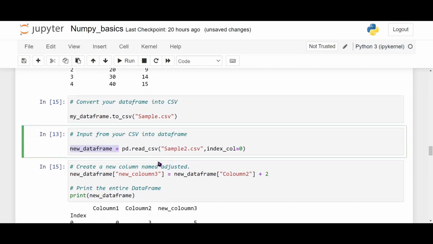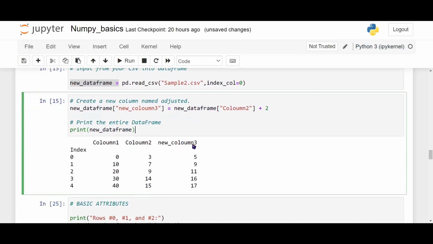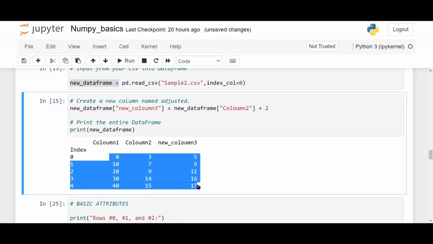Now if you want to add a new column to it, we can simply write the new data frame, square brackets, and the name of the new column. And if we want to modify that column using an existing column, we can write new data frame column 2 plus 2. This will add the value of 2 to every single data in column 2 and then add it to that new column, new column 3. If we print the data frame, we can see column 1, column 2, new column 3, and all the data inside. So this is how it works.